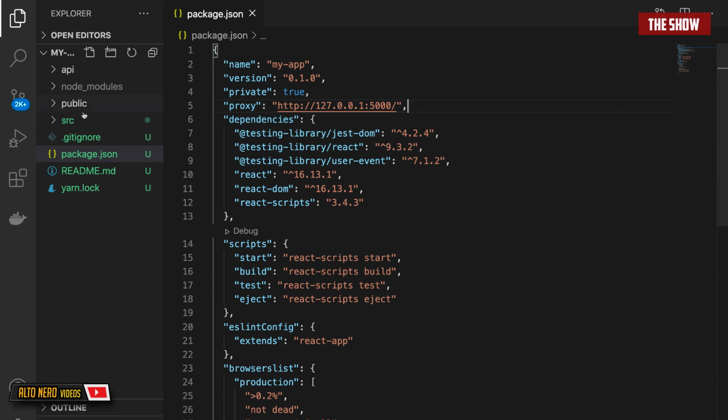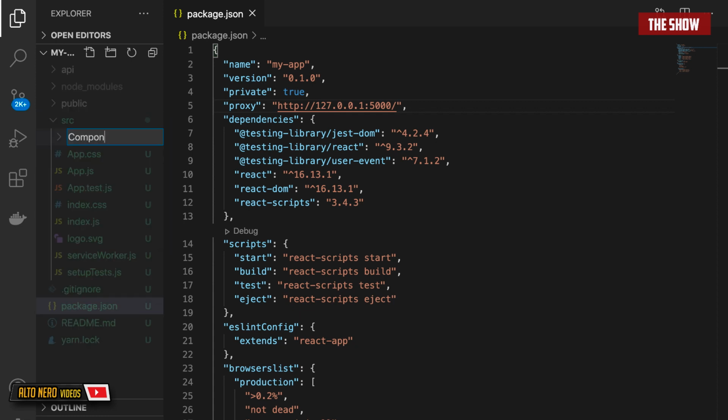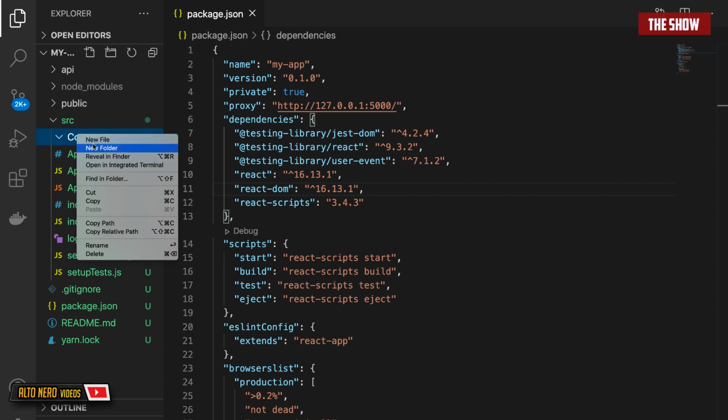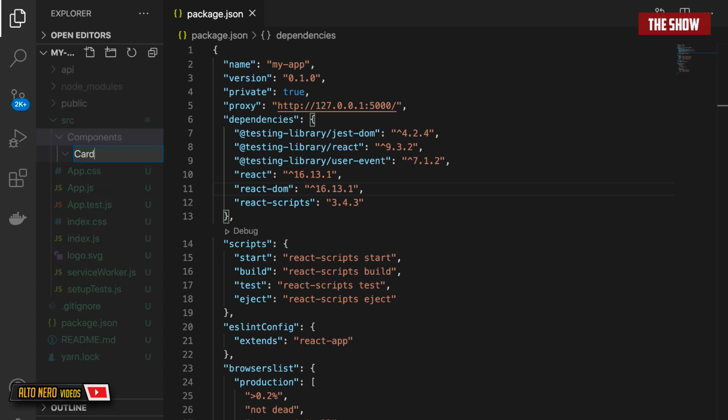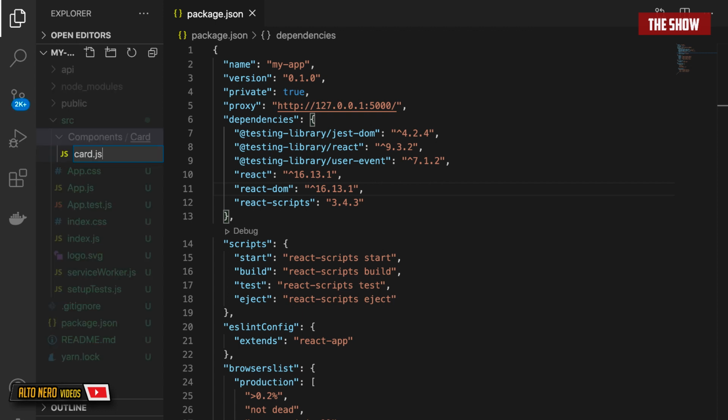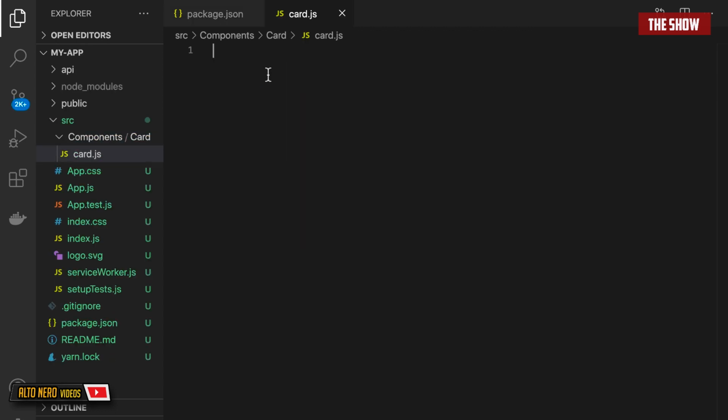Now the next thing I will do is to create a component inside of my src directory. So I'll say components. And inside of this components directory, what I will do is to create a directory called card. And inside of this card directory, I'll create a card.js file. Now, what I'll do is to import React from React. I'll say import React from 'react'.